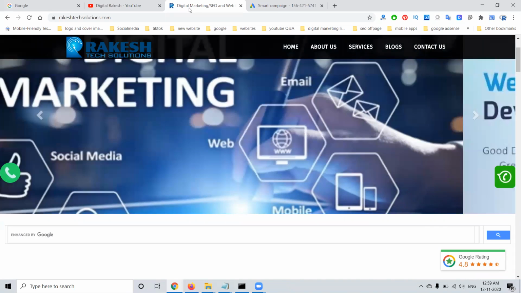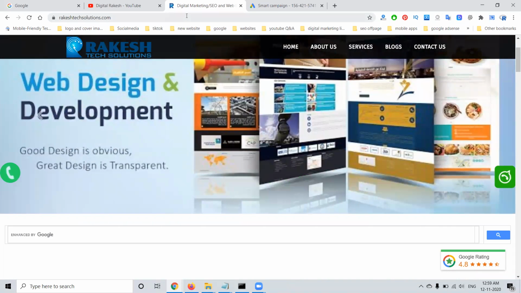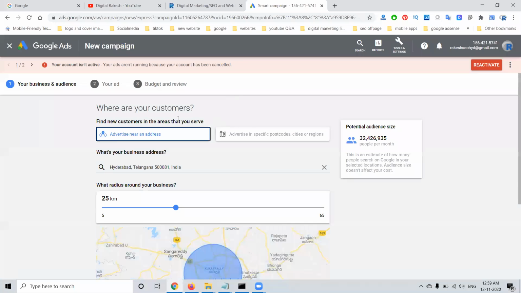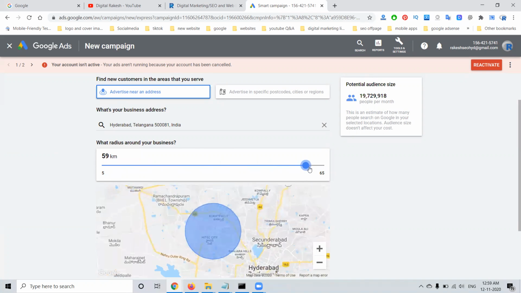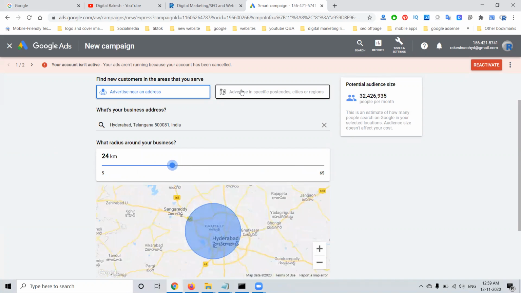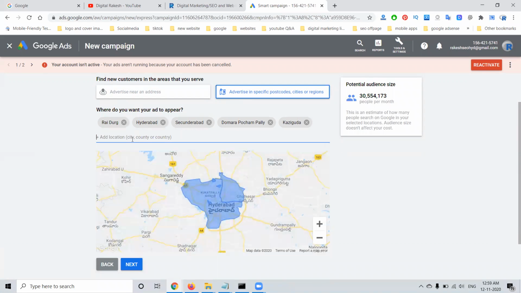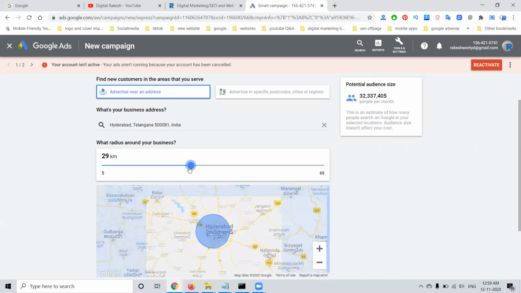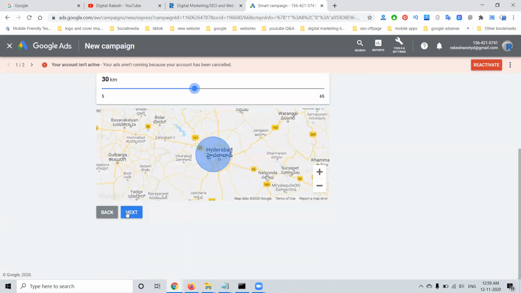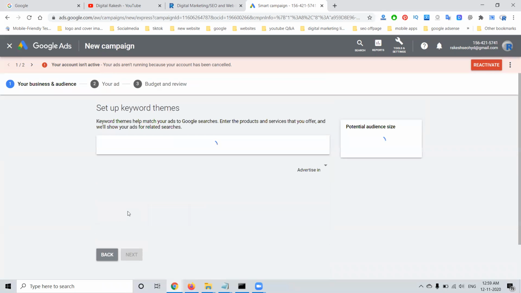Suppose you go without a map, that option will show a text ad. Select a particular radius in kilometers, or else we can go pin code wise, city, country or state wise. Like selecting Madhapur, whichever places you are targeting: Hyderabad, India, US, Canada, any place you can target on this map. With our map you can target nearby areas up to 30 kilometers. After that, you can click next.